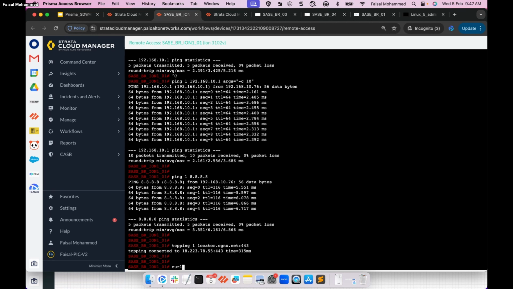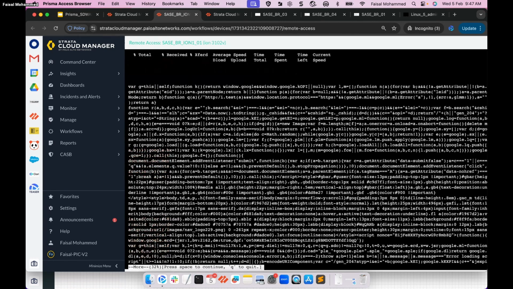So you can use the curl command on the interface, and then you can type www.google.com. So it will fetch the interface. So you know that this particular interface is truly healthy. It has all the 7 layers of OSI functioning.